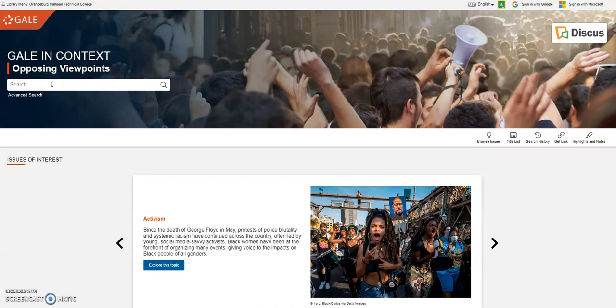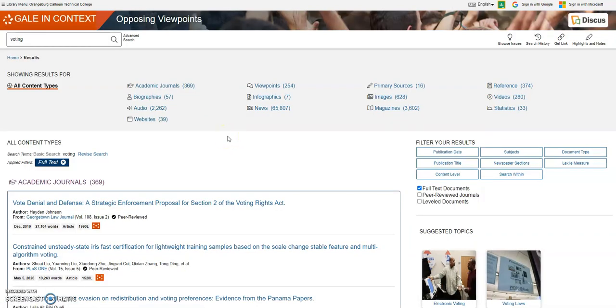You can start with the search at the top to cast a broad net and see what kind of results you get. For example, a search for voting will return a large number of results that are loosely tied to voting. And like all of our other databases, you can refine your search results with these limiters on the side.